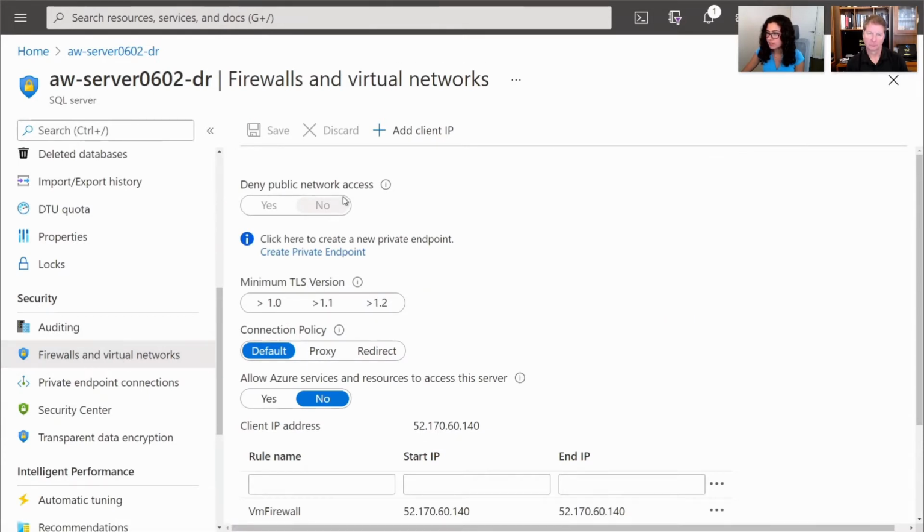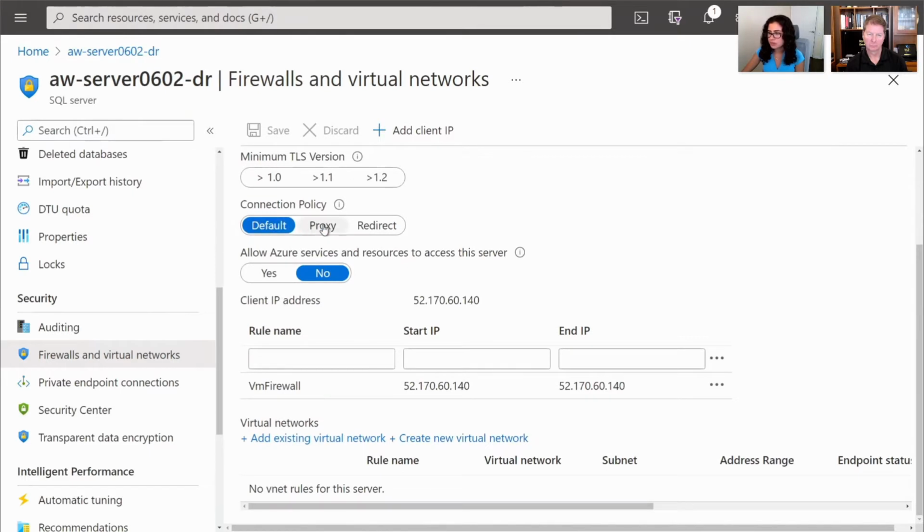Now, I can see a few things. I can't deny public network access because this is using the public IP address. A few other things, we're not going to talk about connection policy today, but I also have allow Azure services and resources access to the server set to no because I want to be slightly more secure. But what I am using is a firewall rule.